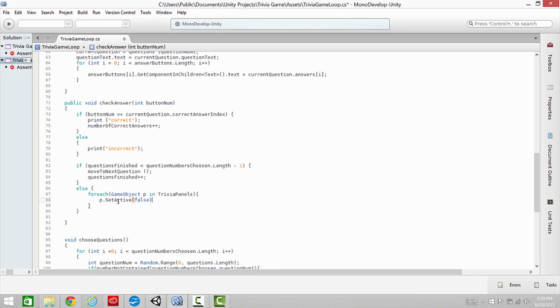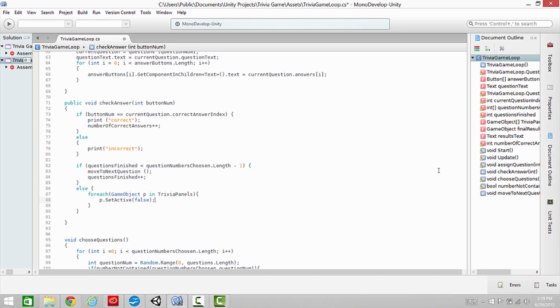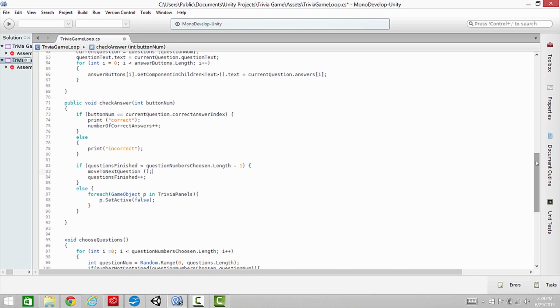So that will just turn off each of the game objects inside trivia panels. That's basically all the for each loop is doing. You could just use a for loop, but this is just maybe a little simpler in some instances. So that's taken care of. Okay, we have that now.